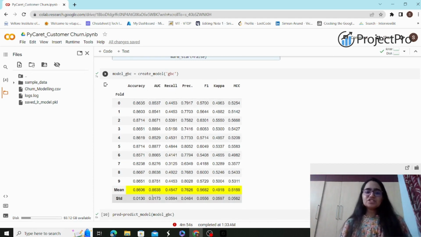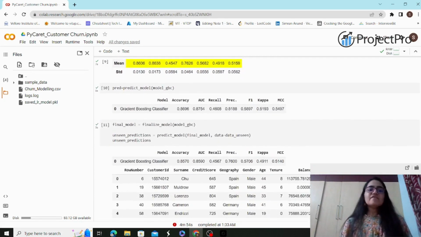So we get create_model GBC. We see these are the evaluation metrics. We get a mean and the standard deviation of the data values as well. Finally, now that we have trained our model, built a gradient boosting classifier for customer churn prediction, the time comes to use the predict_model function to actually predict on the unseen data.